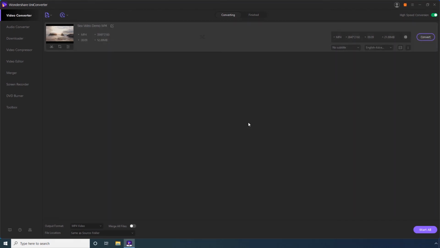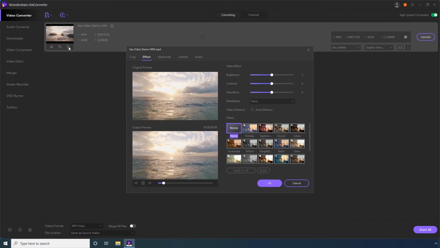UniConverter also lets you apply effects to the 4K videos and add watermarks and subtitles to them as well. To do this, step 1. After importing a 4K video to the program, click this Effect button. Step 2. Pause the video to stay focused on the editing process. Step 3. Use these brightness, contrast, and saturation sliders to adjust the color of the video. Step 4. Optionally, from all these available filters, click the one that you want to apply to the video.